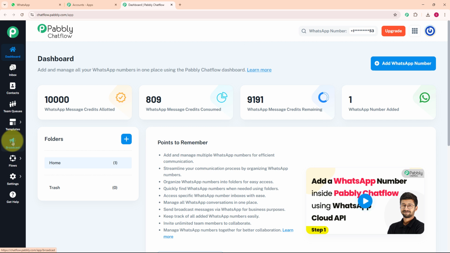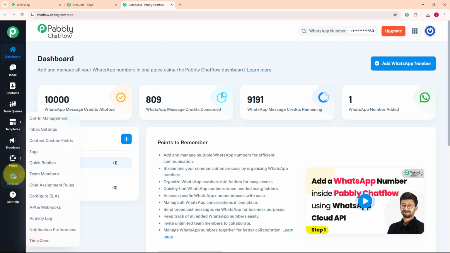Now we are getting the broadcast. Here you can broadcast your messages. The next one is flows. Flows are basically the path which our WhatsApp chatbot follows. And for creating a WhatsApp chatbot, we just need to access flows. And the next one we are getting is settings.